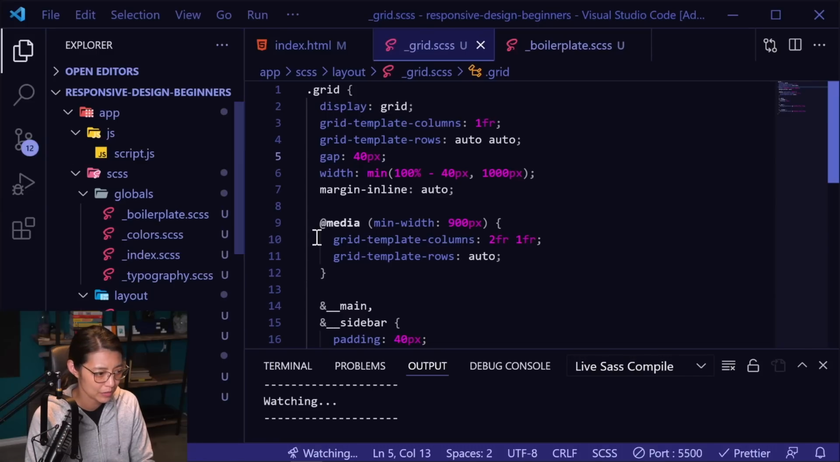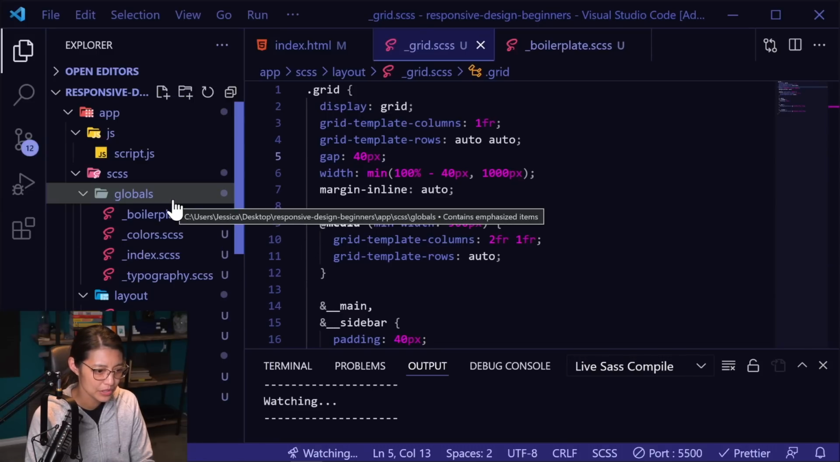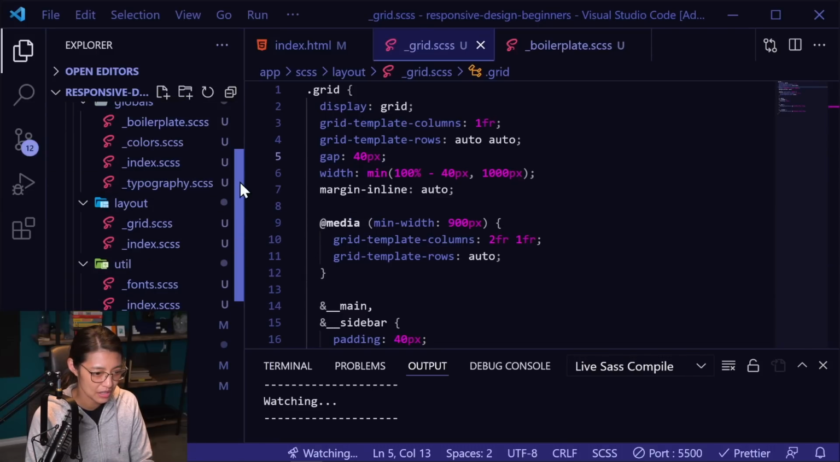So we're going to create a mixin that we can use every time we want to write a media query. So first off, I'm going to go into my files, and I'm going to create a new Sass file in the util folder.